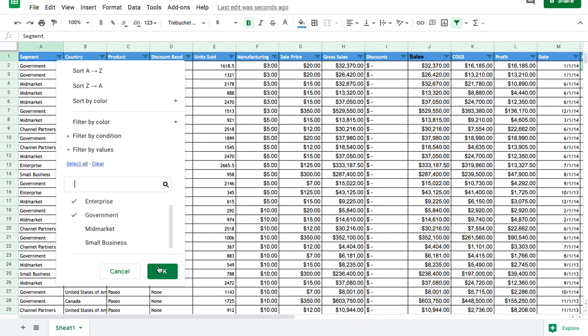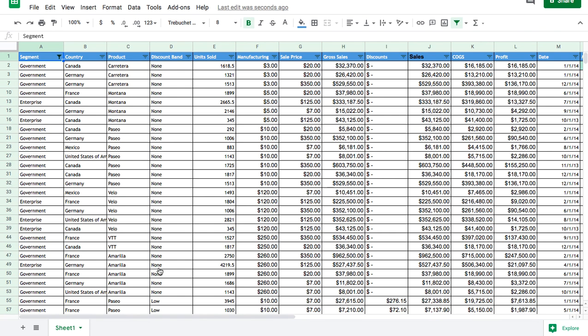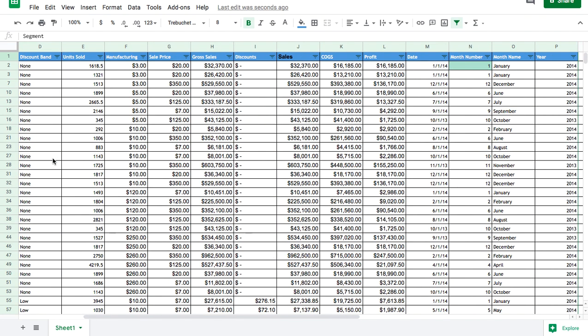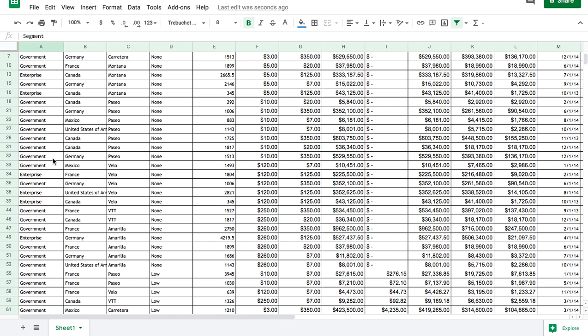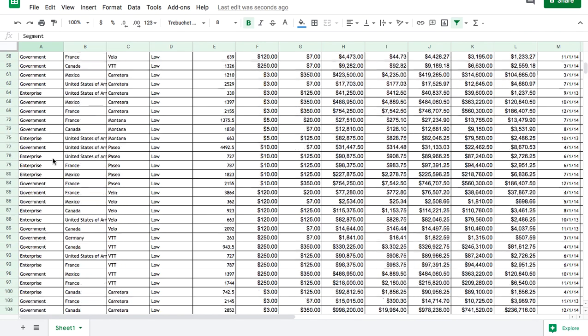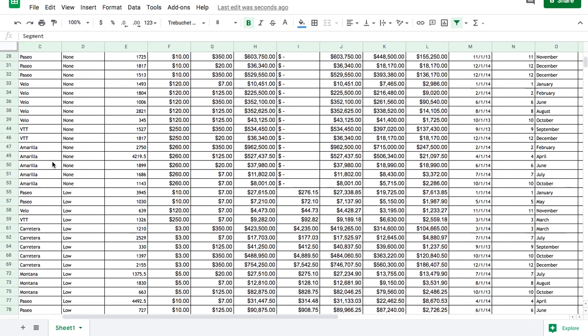So once you click OK, it's going to automatically sort out. And if you're ever not sure, you can always go back here and see what's selected. It's automatically going to sort, so it's only showing enterprise and government here in your filter. All right. So if you go down here, you'll see that consistent.